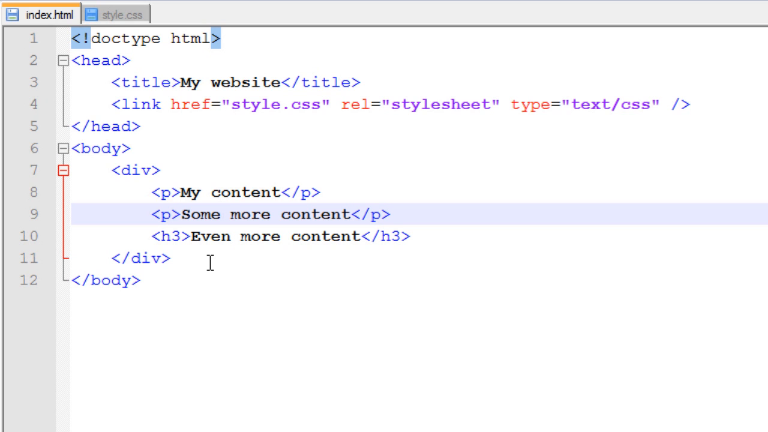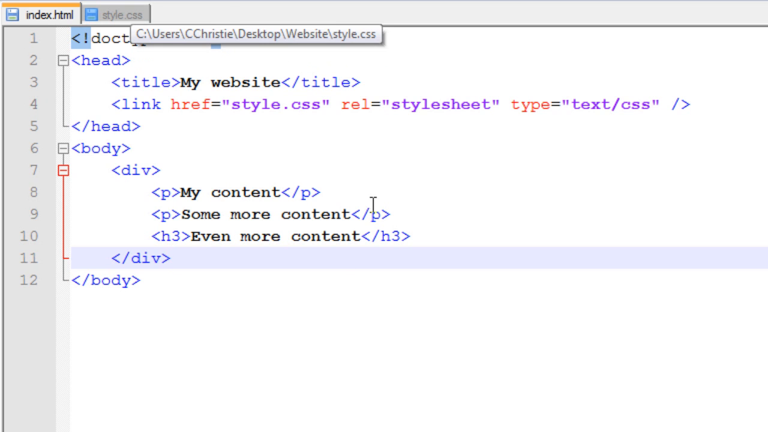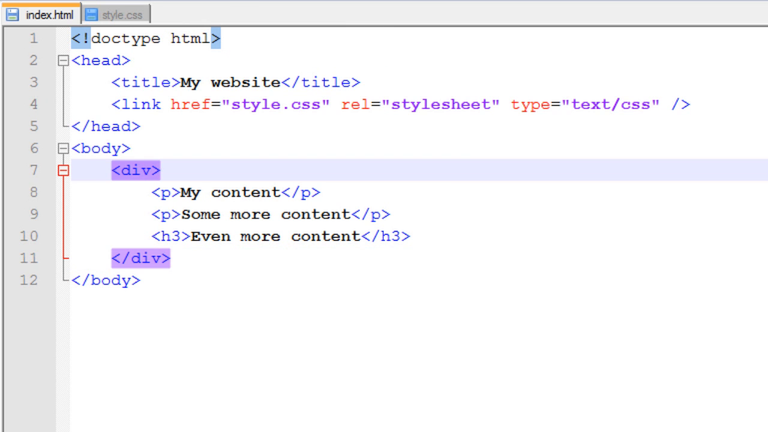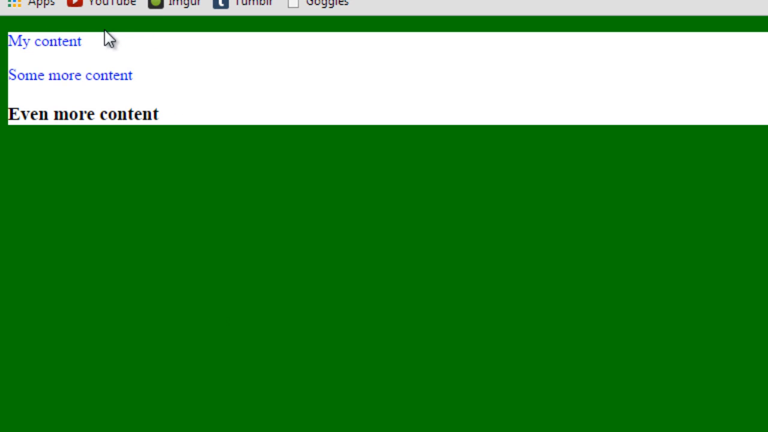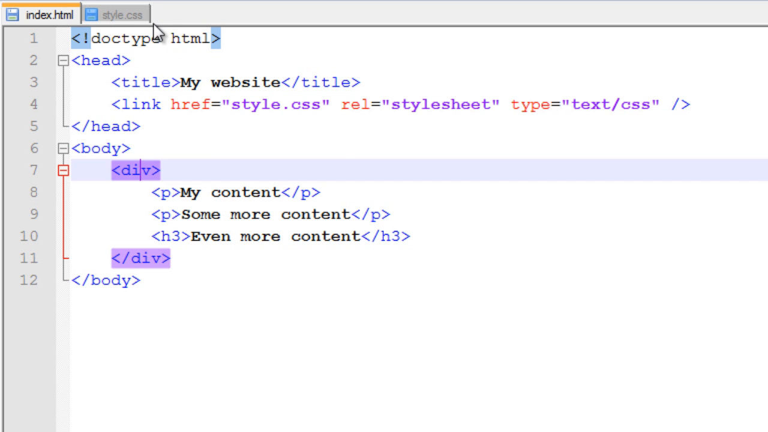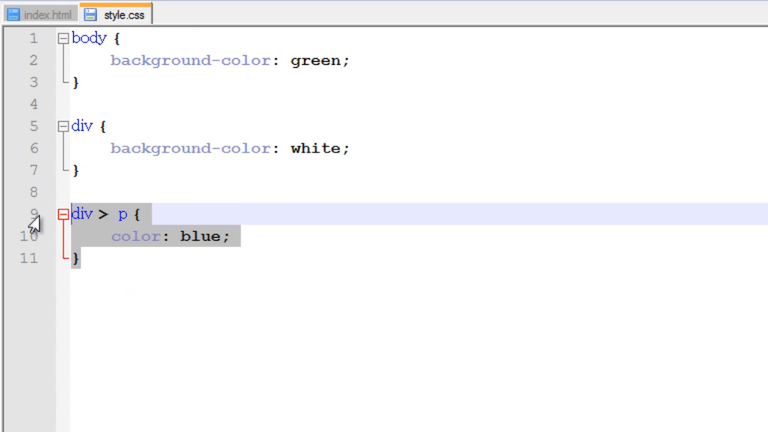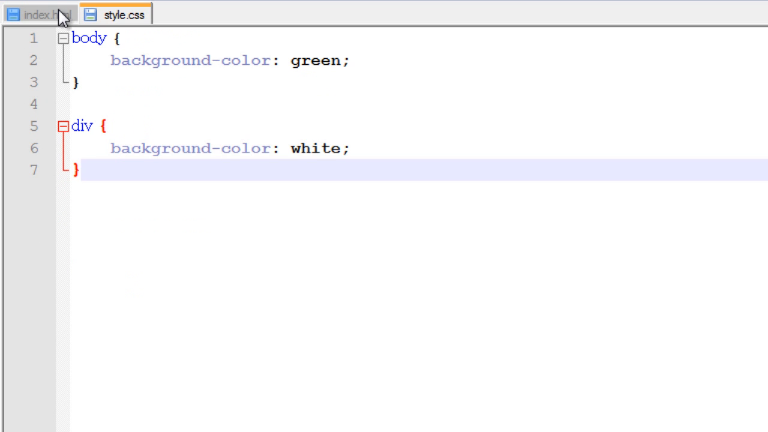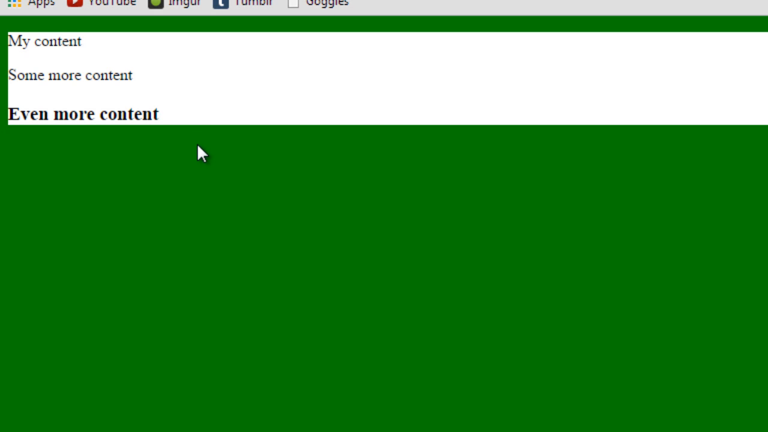So first of all, I want to describe what we have right now. This is just resuming from last tutorial, but we have a divider. And inside that divider, we have 3 paragraph tags. We have my content, some more content, even more content, and these are all paragraph tags. So if we go into our style.css, sorry, these will all be black if you're following from the last tutorial.